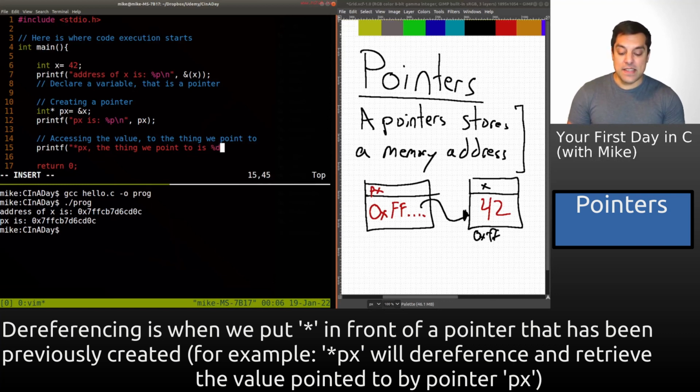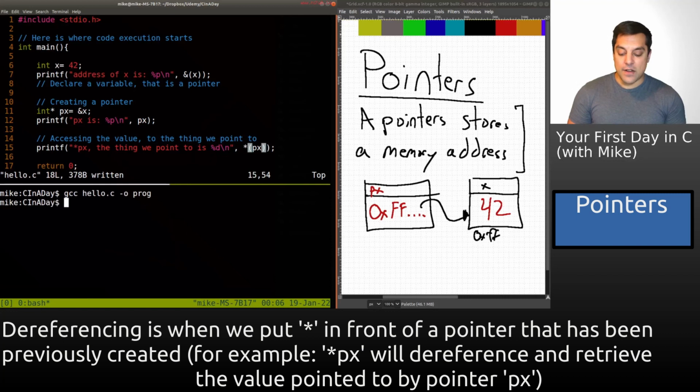So %d, that's the thing that we're storing, and we're dereferencing, so the star px. And again, I can think of this as a function, the asterisk, and it goes before the variable, just like the ampersand went before the variable that we were trying to get the address of. So let's go ahead and reveal that it compiles and it runs. So we say star px, the thing we point to, the value is 42.